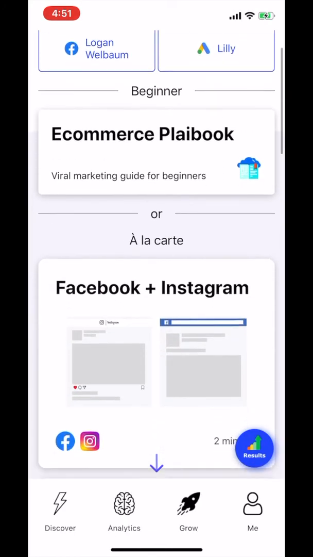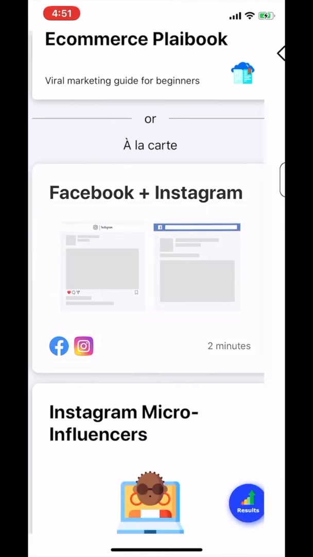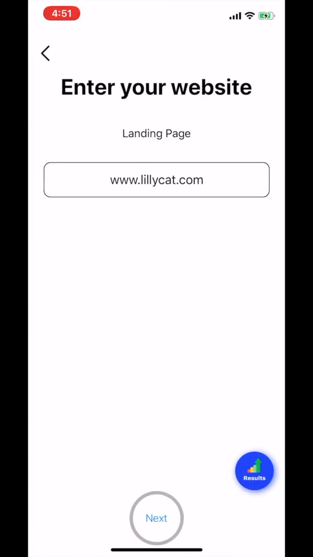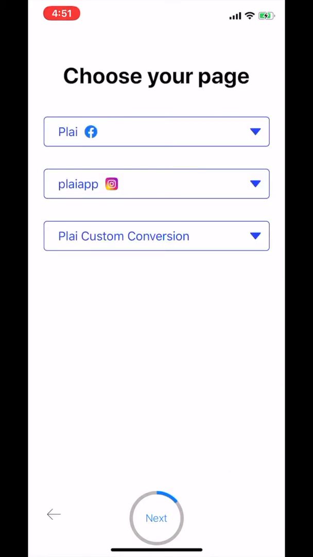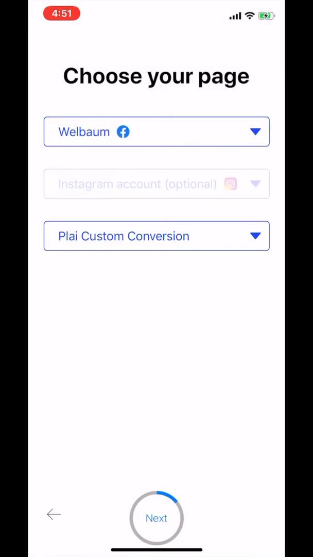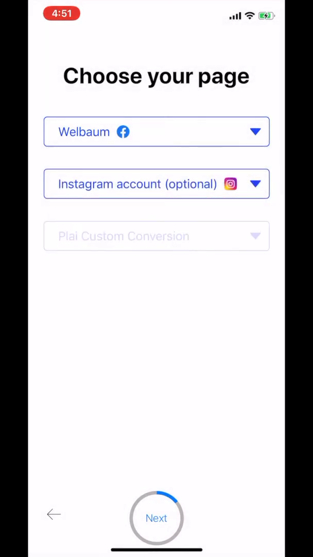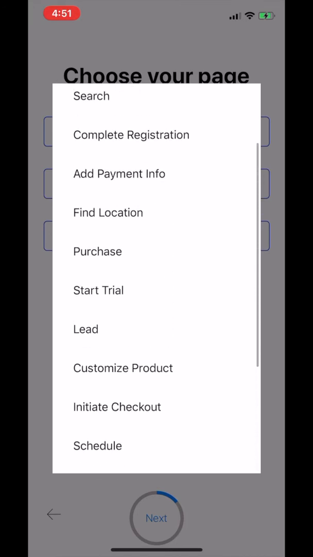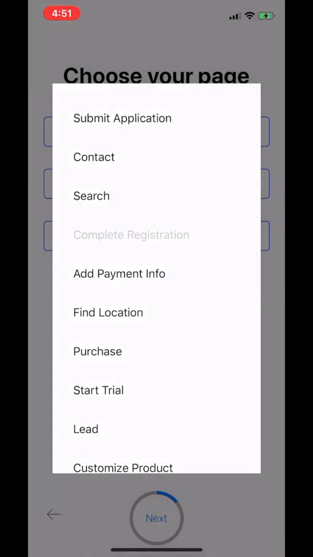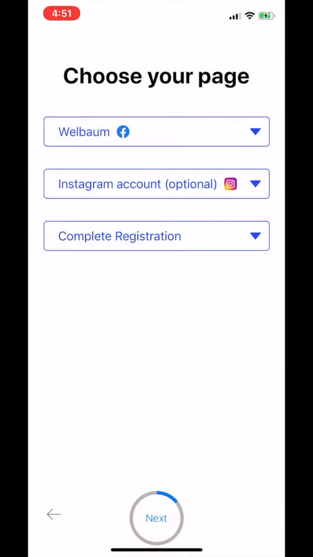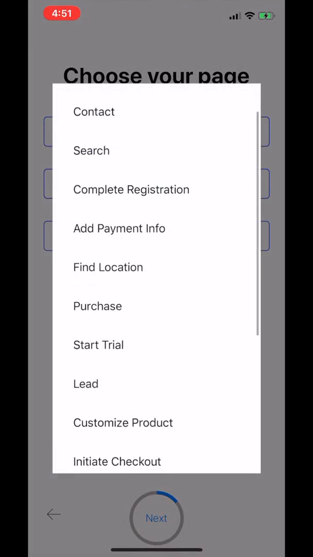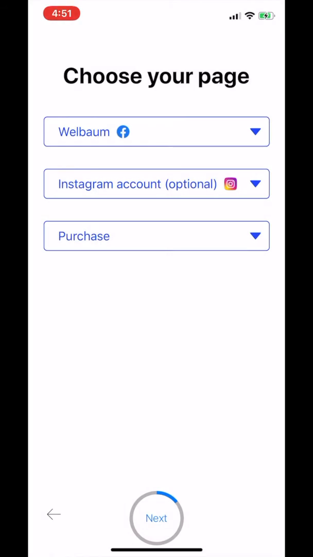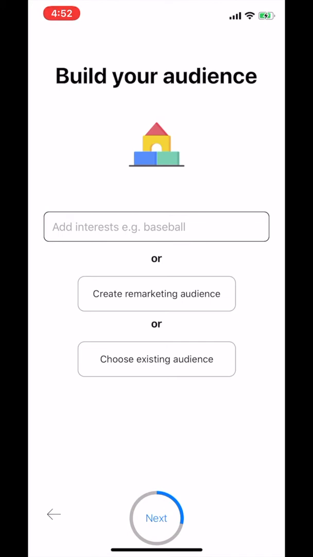And before we get into the playbook, why don't we just start by creating a Facebook ad like the pros, and I'll just show you how easy it is with Play in just a few taps. So all you have to do is add your website, and then you can choose your page or your Instagram page if you have it connected to your Facebook page. And in order to run Facebook ads with Play, you need to have conversion tracking or the conversion tracking pixel from Facebook on your website. So once you have that, you can just choose your goal that you're going for. This is because Play will optimize your Facebook ads in this campaign to help you reach that goal.